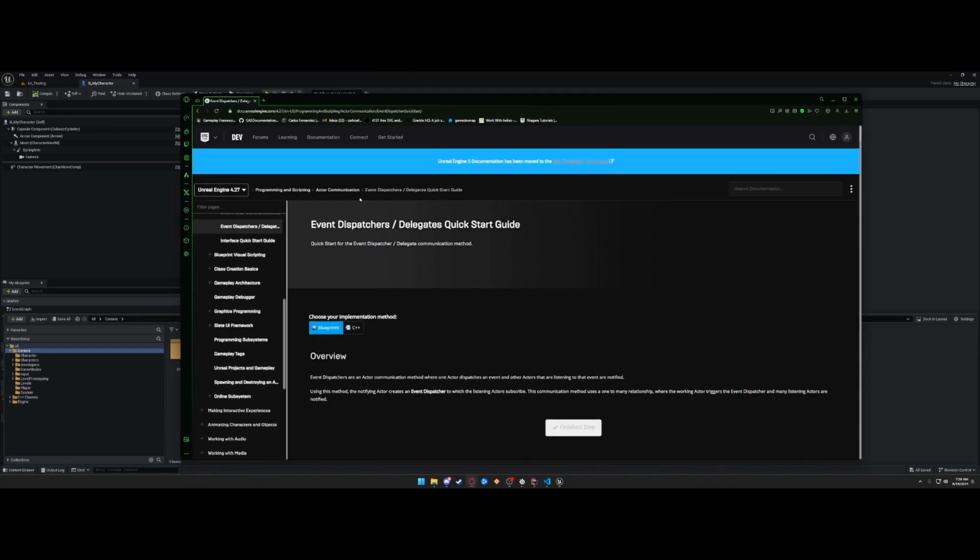Okay, so now we're going to talk about event dispatchers and delegates. They call it event dispatchers in Blueprints and delegates in C++.